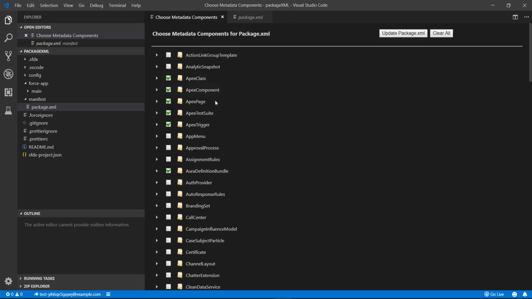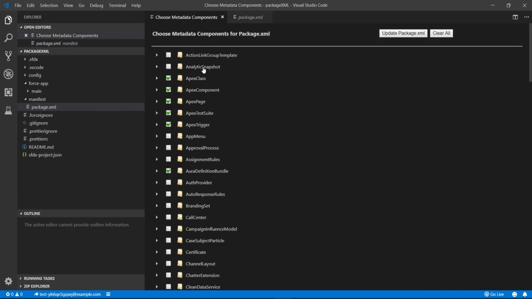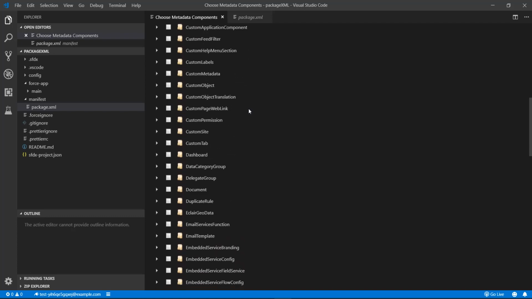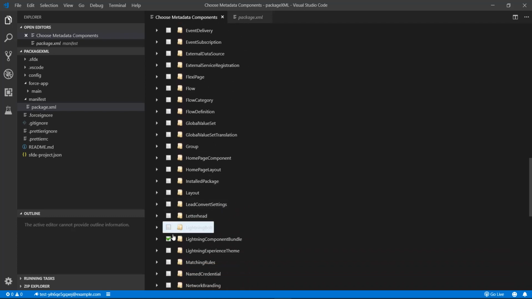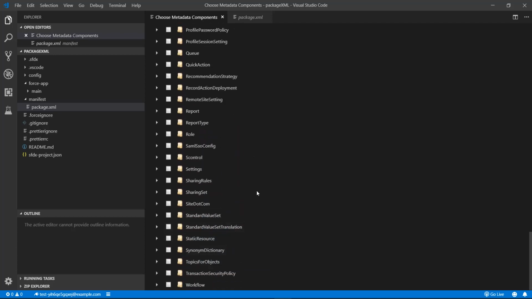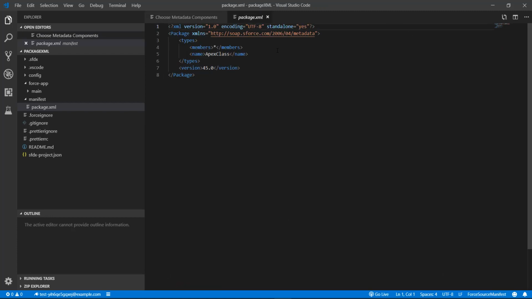Apex classes and other components are already selected because they are part of the package.xml. So let's unselect all these things. Just select only Apex classes, and it will take some time to refresh the metadata, but it won't take much time. Update the package.xml.